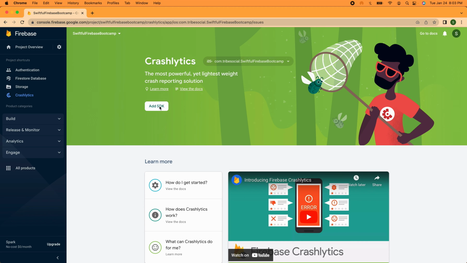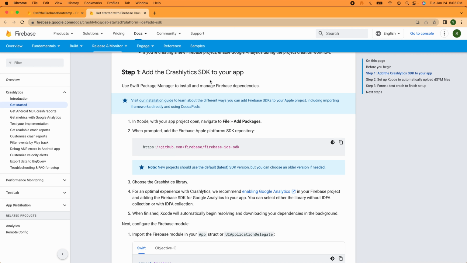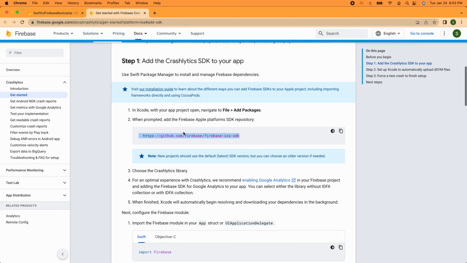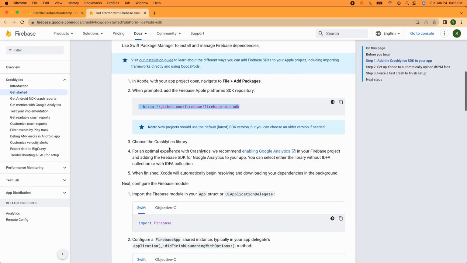We're gonna click Add SDK, and it's gonna bring us to Google's Docs. So again, if you don't have the Firebase SDK connected to your Xcode project, you gotta go ahead and do that. We've done that in an earlier video. And we're just gonna come down here, it says add the Crashlytics library. So we have not done that yet. Let's jump back into our Xcode project.